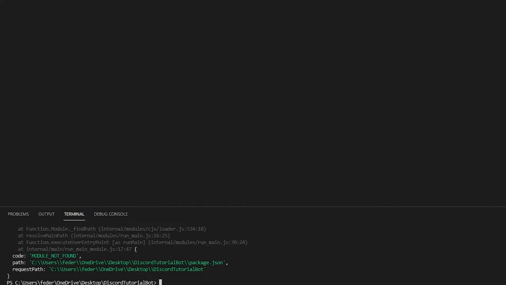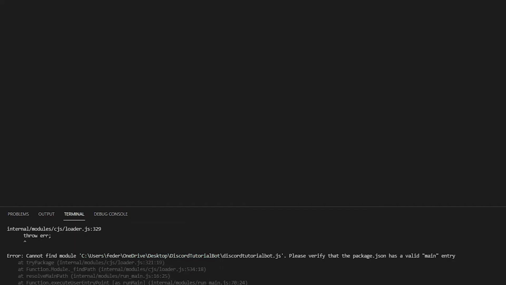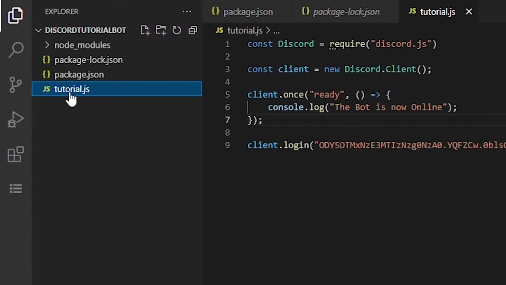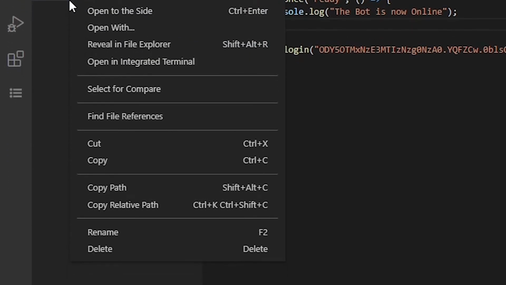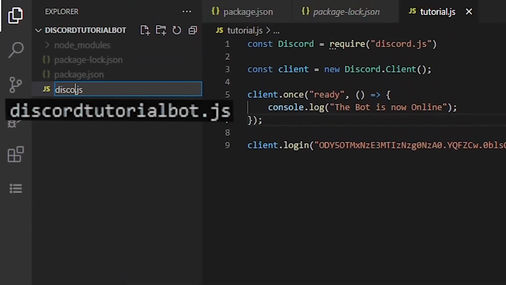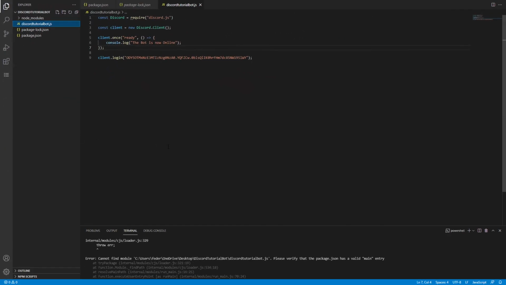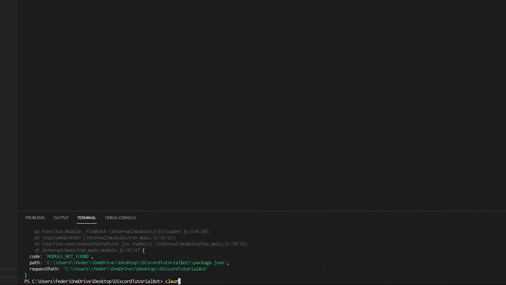Oh well, what went wrong? Oh okay. Newbie mistake here. We should name the .js file the same as the main file that we have set before. Let's try again.